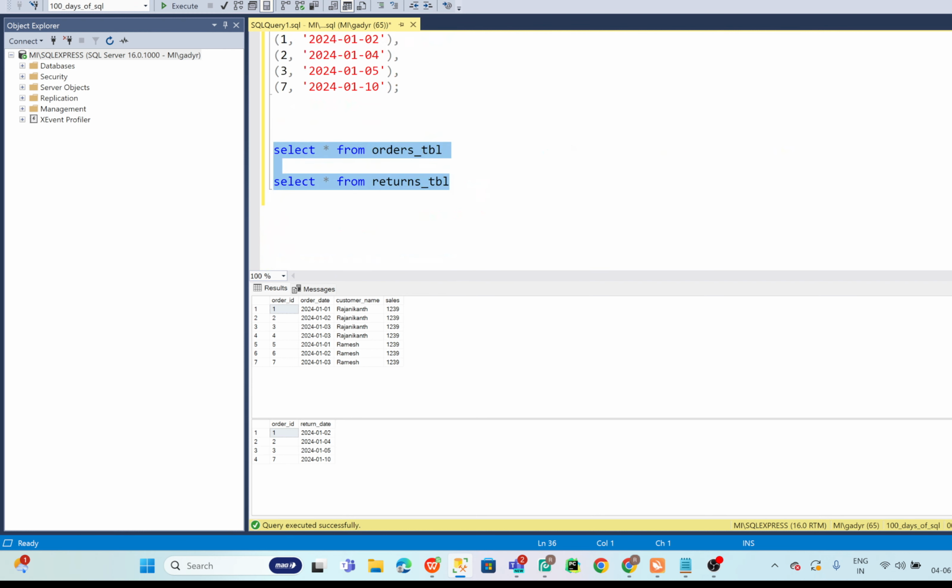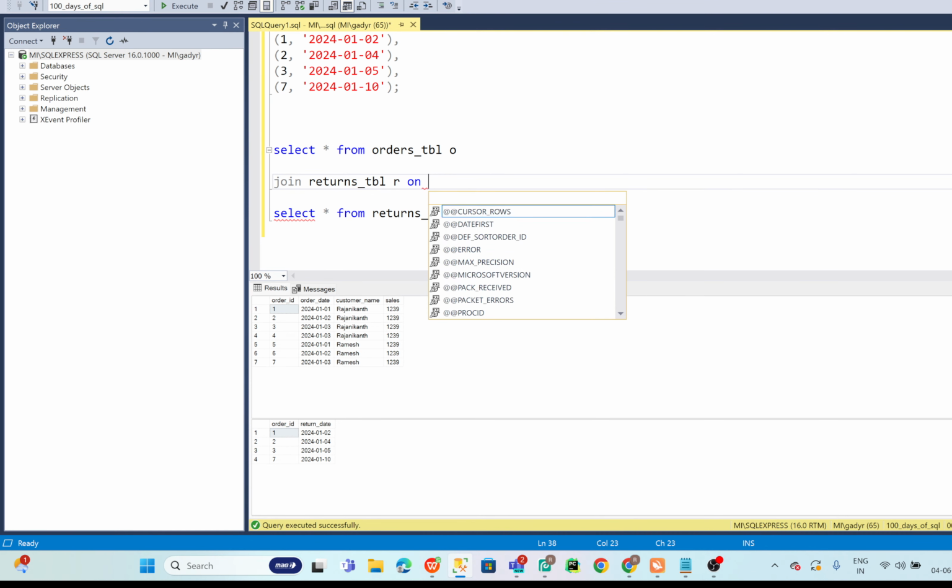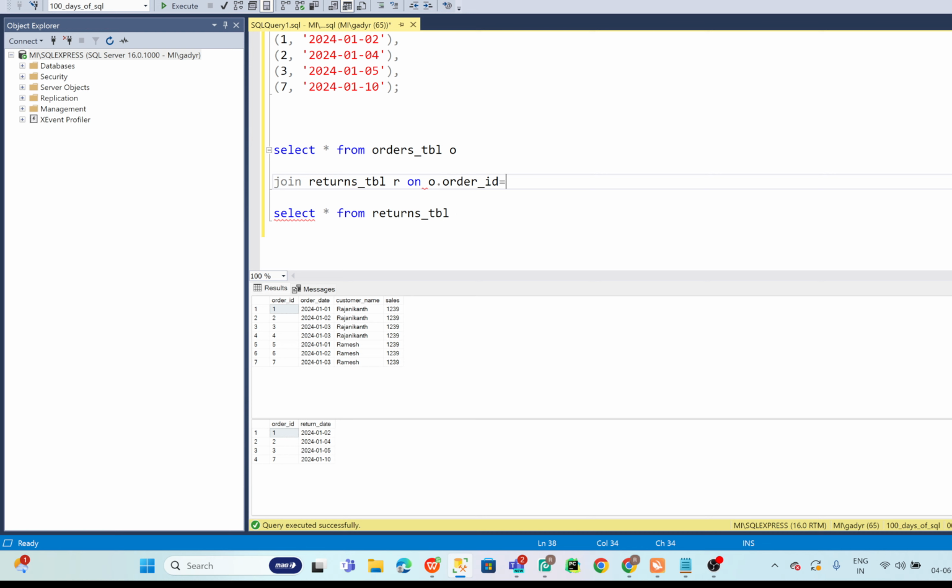As a first step, we need to join these two tables. Join with the return table. Here I will use the alias O, and here the alias R, on. What is the common column? O dot order ID equals R dot order ID. This is the common column.